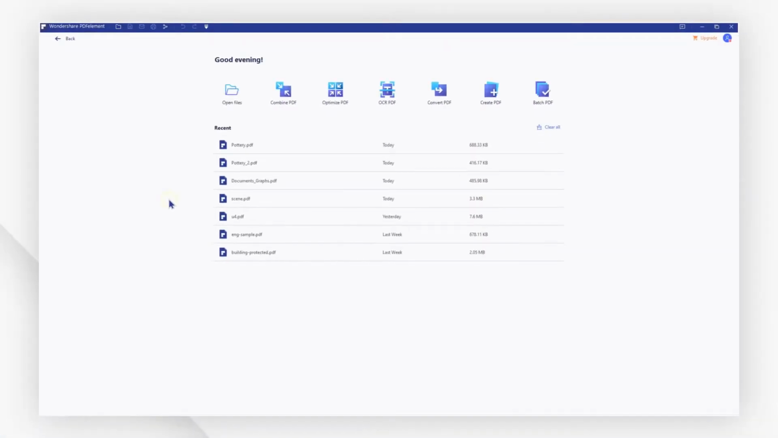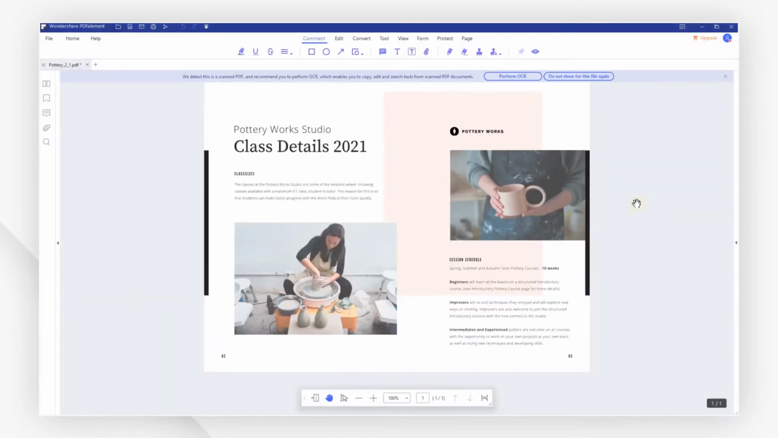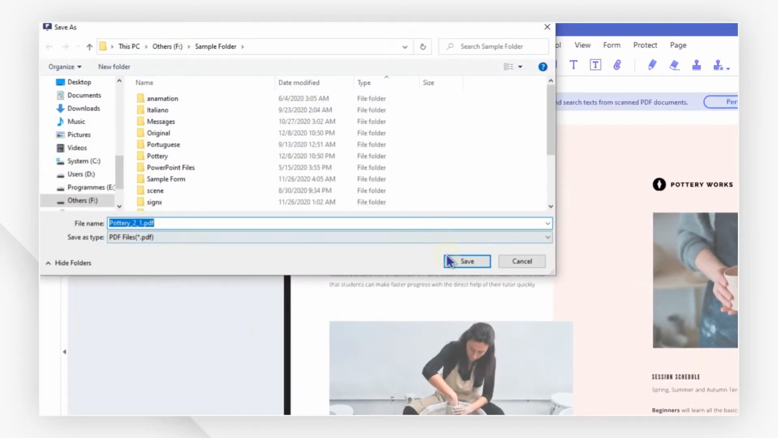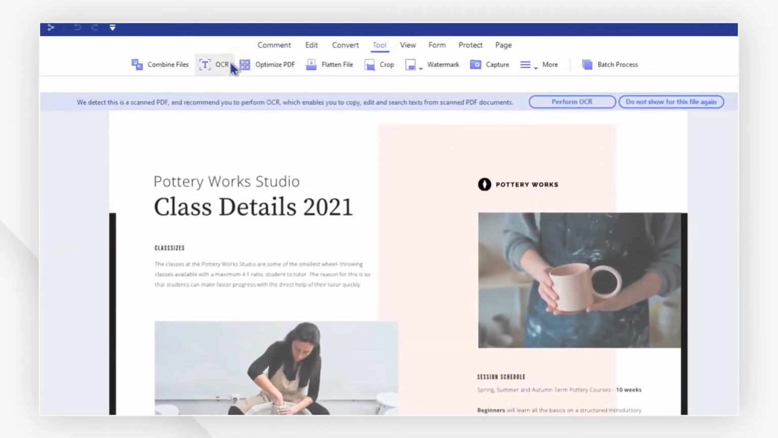Click the Create PDF button on the welcome screen to import a PNG file to the program. You can also drag and drop the file to open it. To perform OCR, you will need to save the file as PDF first. Click the Save icon on the Quick Access toolbar to get the saving process done, and then go to the Tool tab and click the OCR button.